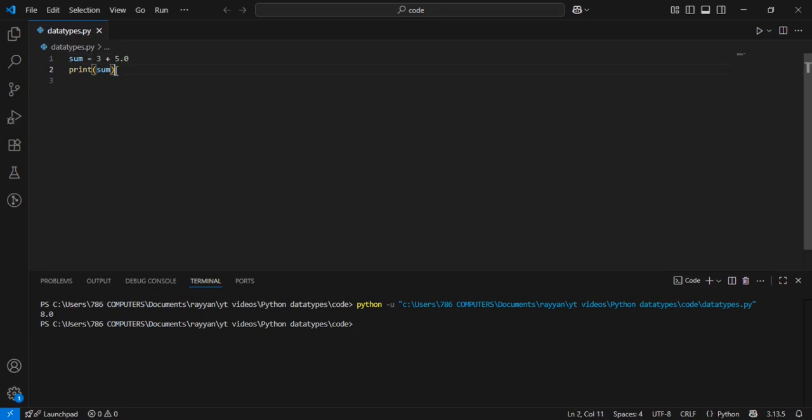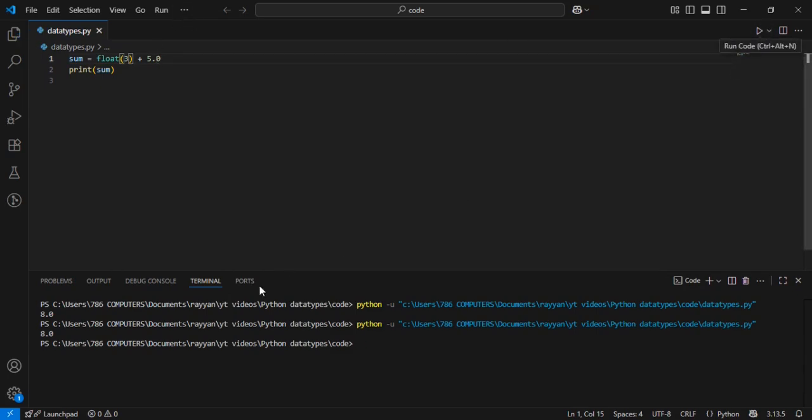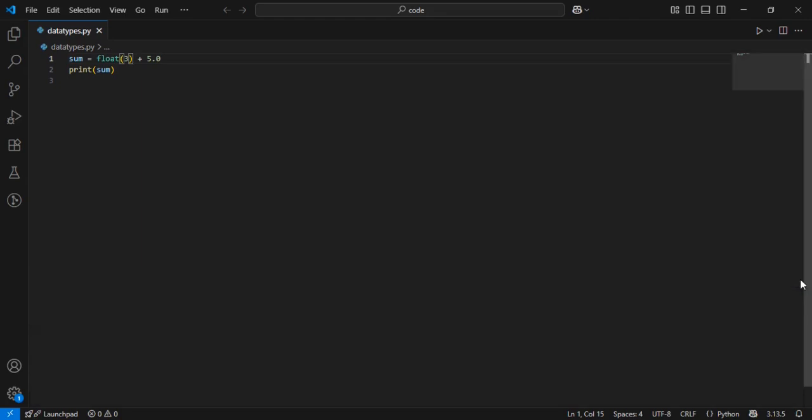And explicit typecasting is what I showed you, converting the value explicitly like this, and this will result in the same answer as 8.0. So yeah, that is every data type in Python, and I also showed you typecasting and how you can view types.